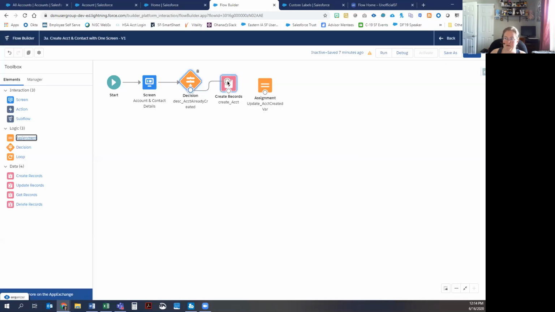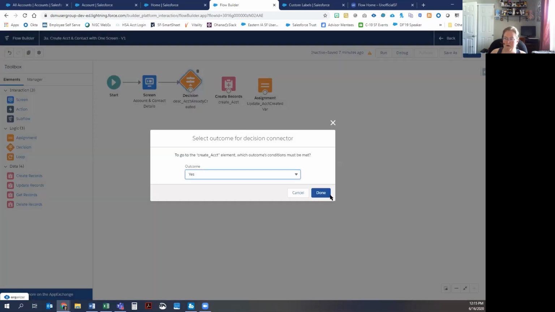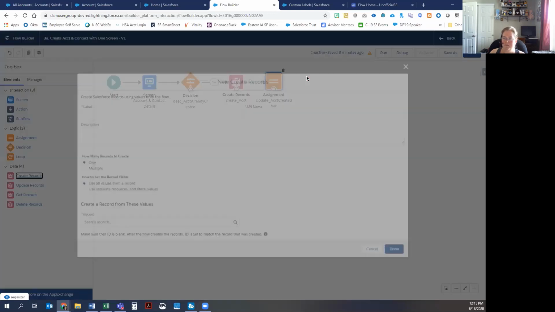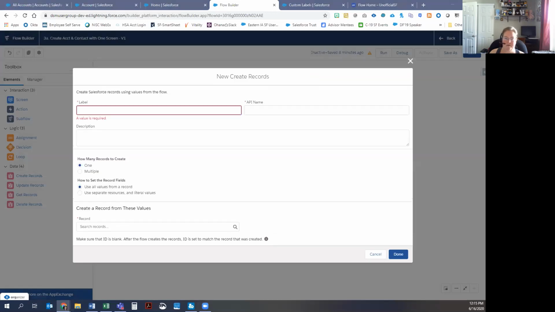So if it was false, which is its default state, we're going to go ahead and create the account. Once we've created the account, then we want to make sure that we set the variable value to true. So if we ever go back down this path again, it doesn't make it to this create element. Okay, so once we've done that, now we can go and create the contact record. So because they are different objects, we have to create them individually.